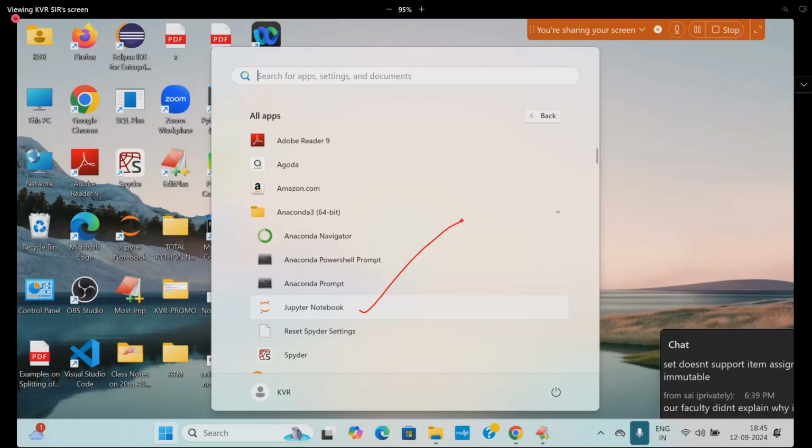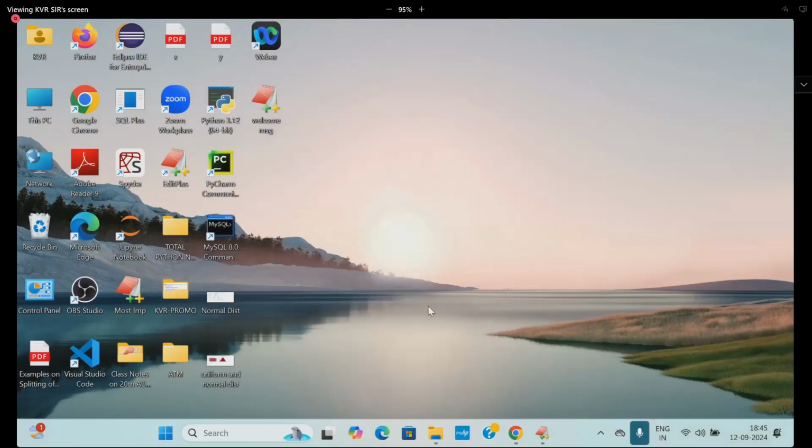Once you click, it is a browser-based IDE, student. So to work with this Anaconda Jupyter Notebook, you need to have an internet connection. You always need the internet connection, because it gets lots of predefined modules, third-party modules from GitHub. Okay.